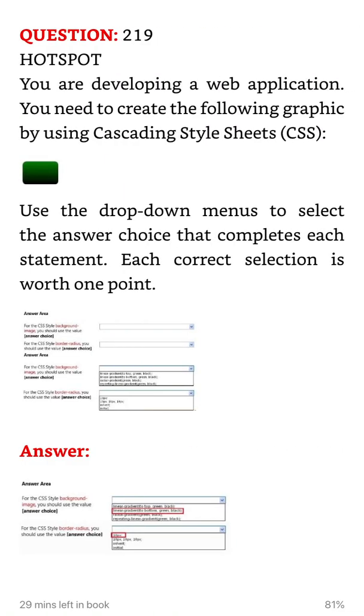Question 219. Hotspot. You are developing a web application. You need to create the following graphic by using cascading style sheets. Use a drop-down menu to select the answer choice that completes each statement. Each correct selection is worth 1 point. So, for the CSS style background-image, you should use the value linear-gradient to bottom, green, black. For the CSS style border-radius, you should use the value of 10 pixels.